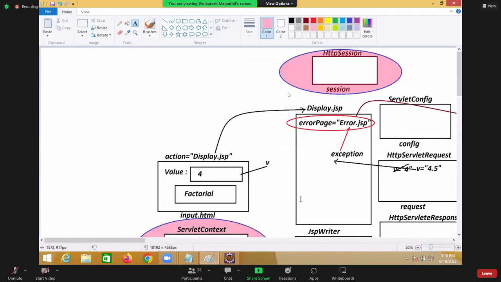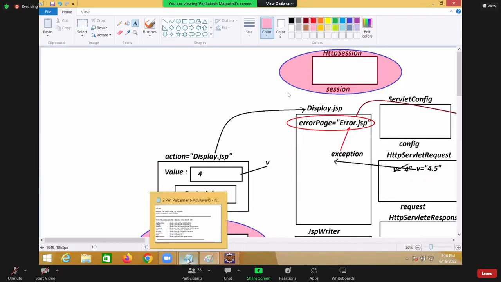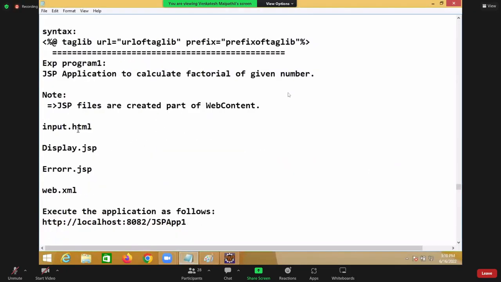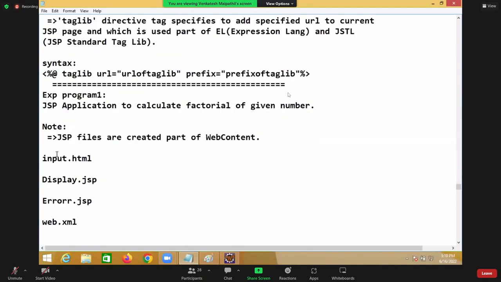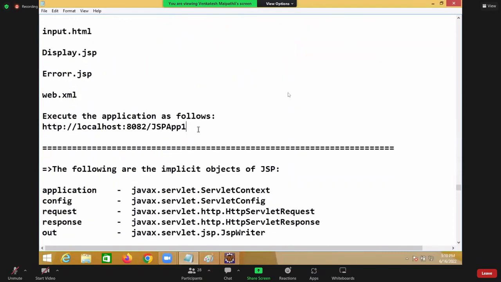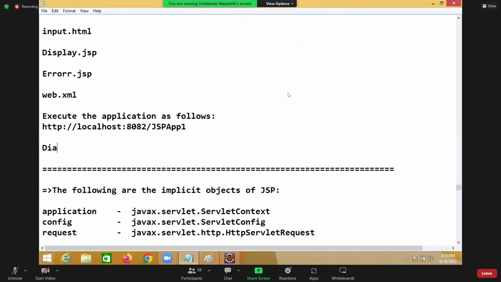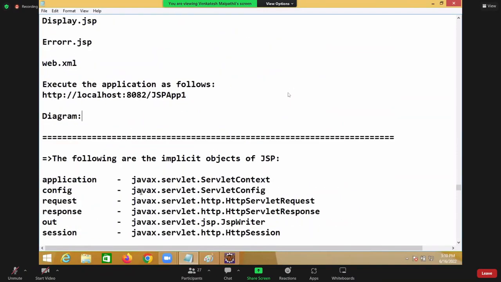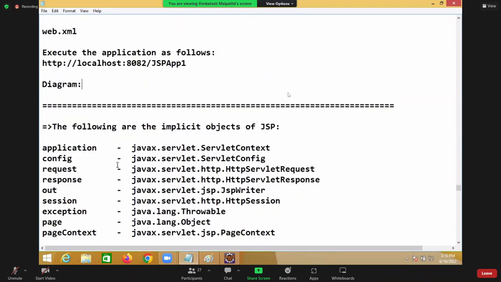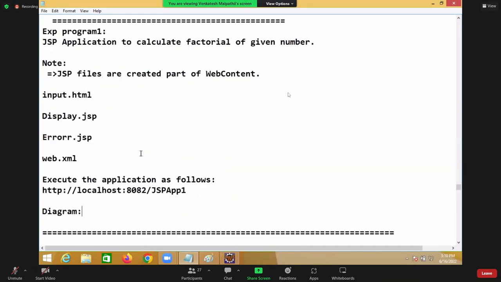All of you got one idea through this diagram and program? Okay, right. I'll paste that diagram below in your notes. Right. After these tags now, I'll show the tags. I'll scroll up.